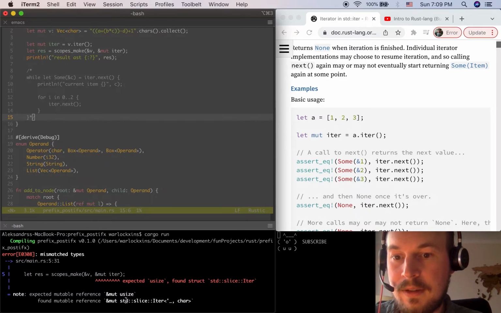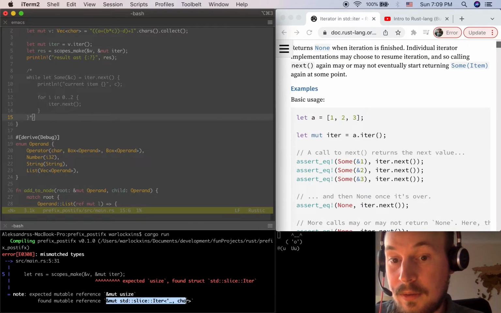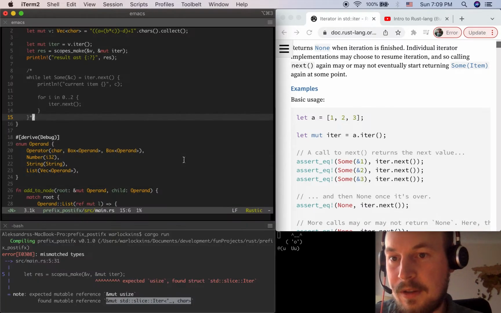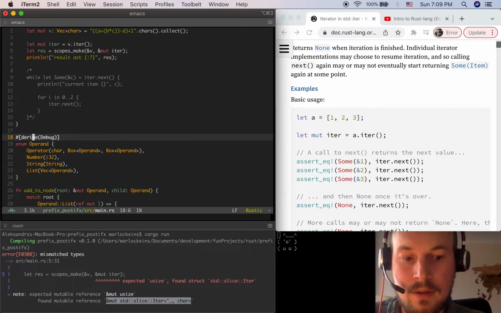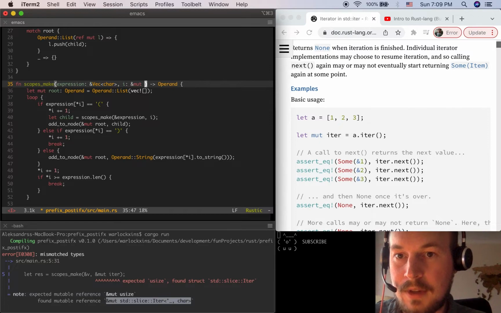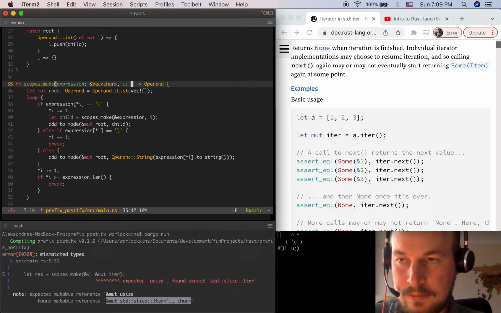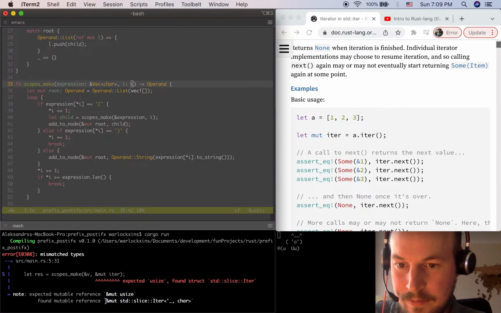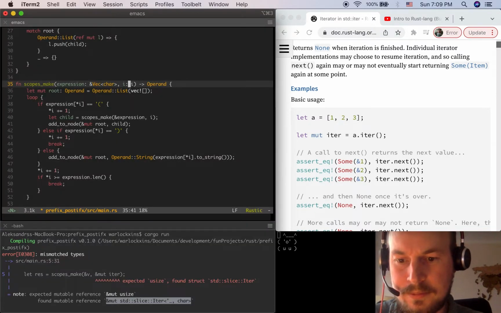Found std slice iter char. So thank you, Rust. I guess I'm gonna copy paste this stuff and I am going to just remove that and paste that. Oh, come on. Did I copy it? I guess my deleting stuff in there.